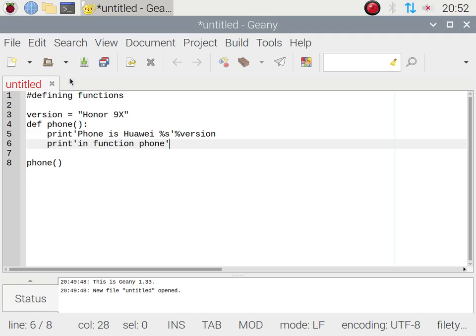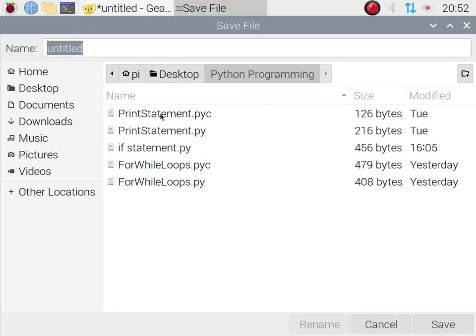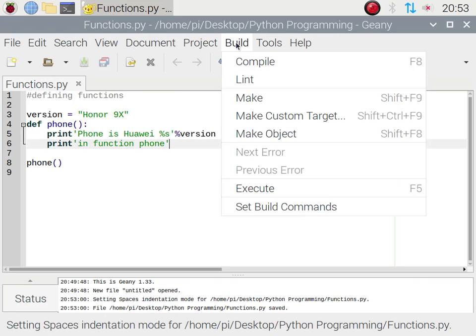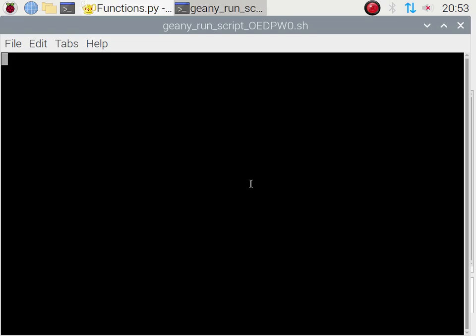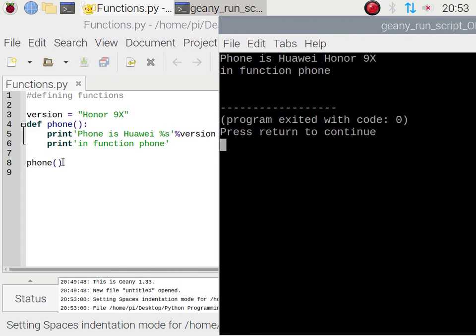Alright, let's save it. It's going to be functions.py. Alright, so it is saved. Let's go to build and say execute. Okay, so the phone function has been executed successfully, and whatever statements are there have also been executed. We have got two print statements, and they have been printed in the output terminal.